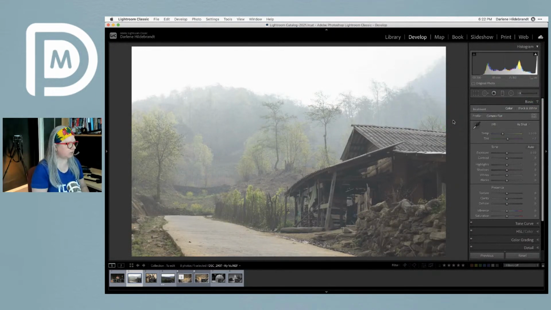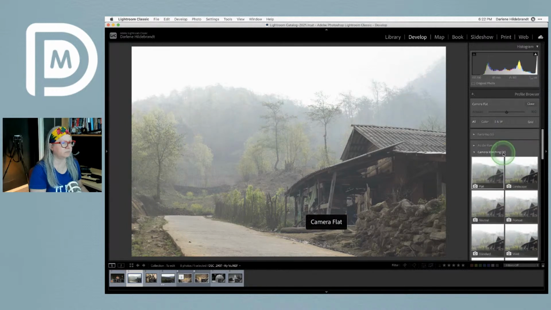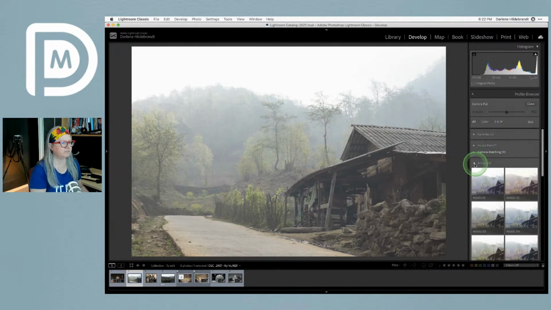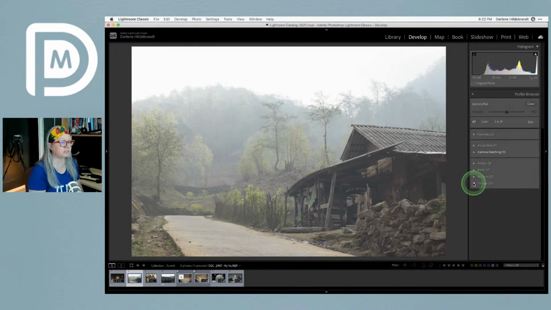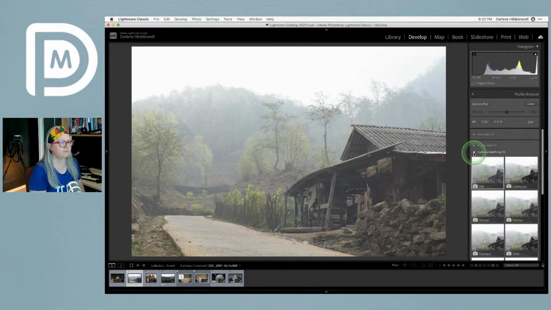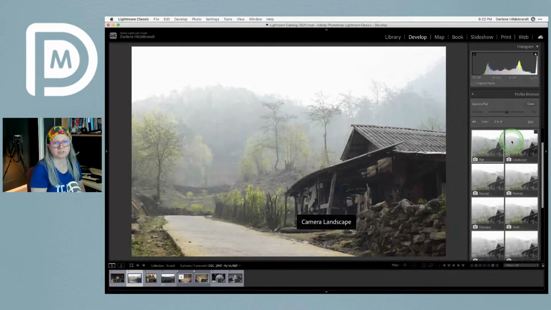Okay, so the first thing I'm going to do with this one, and I've talked about this in previous videos as well, is to choose the camera profile. Right, so you can find that in Lightroom right up here. It's this little four squares, and if Lightroom recognizes your camera, you'll see it here where it says camera matching, okay? If there isn't anything there, it's possible that you just need to download the profiles for your camera and install it into Lightroom, okay?